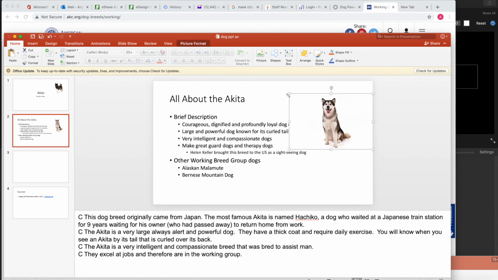Click here. Again, I'm going to make it smaller. Again, the PowerPoint isn't about the Alaskan Malamute. So I'm just going to make it a little bit smaller there, and then I would add the picture of the Bernese Mountain Dog and probably put it down there. So go ahead and type up your notes for your bullets.